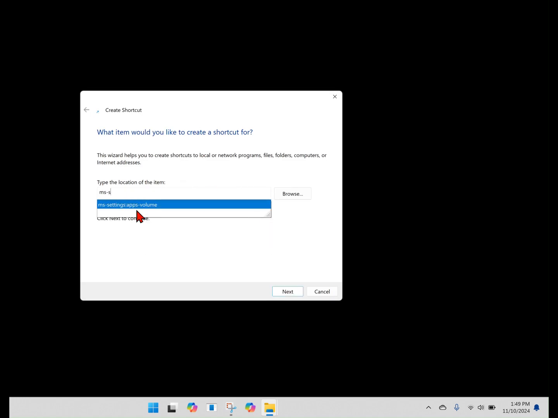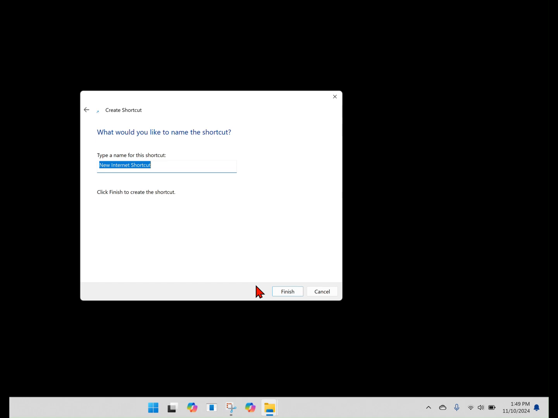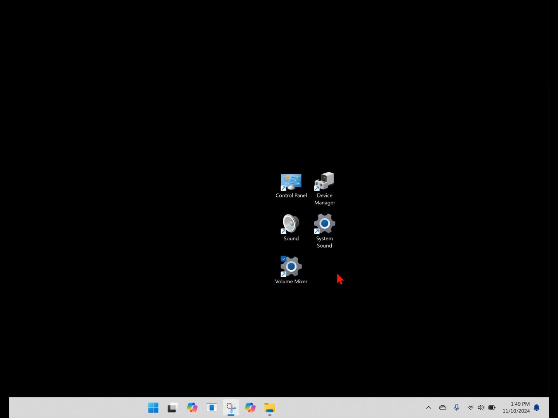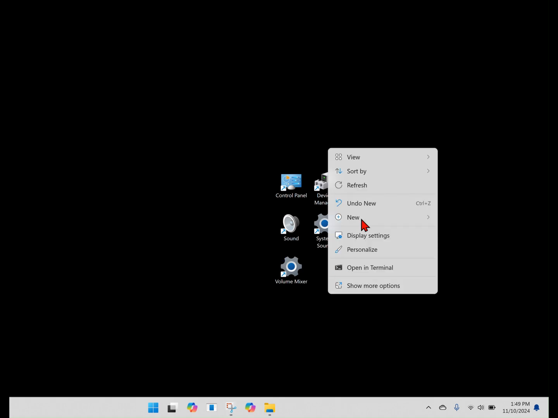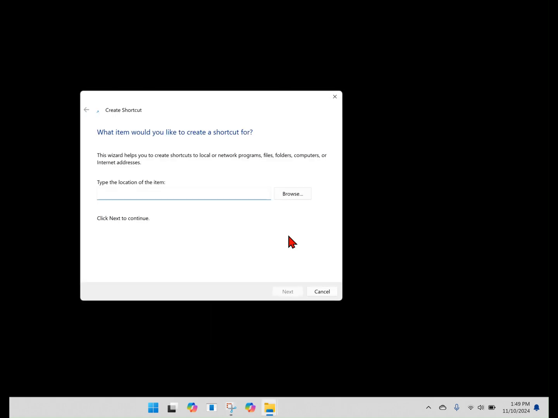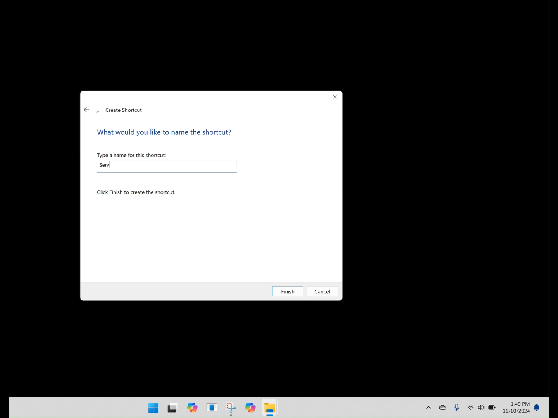Right click, new shortcut, ms-settings:apps-volume. Next, name it volume mixer. Finish. And the last one you want here is services.msc. Right click, new shortcut, services.msc. Next, name it services.